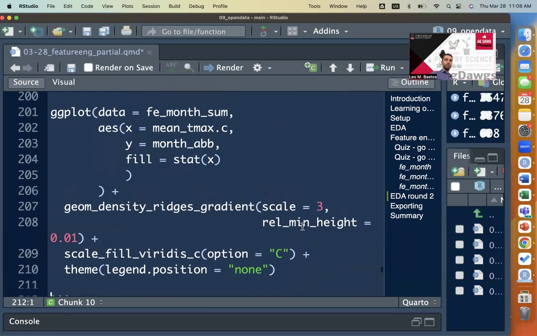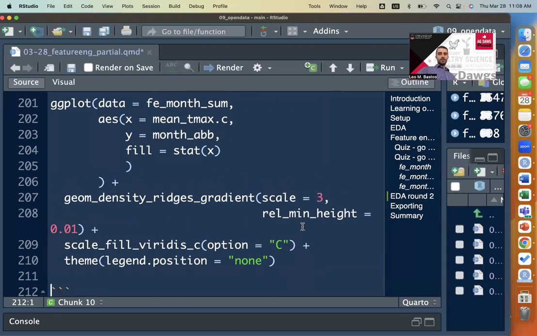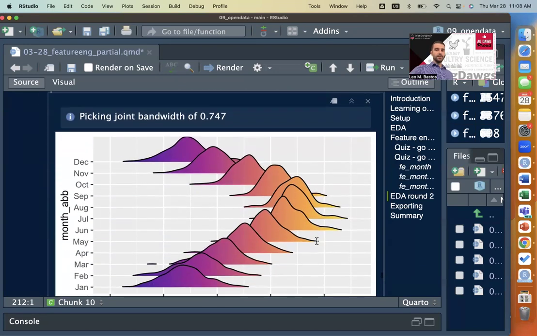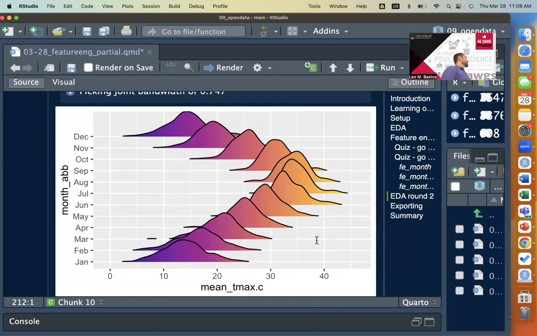Let me just show you the code in case you want to catch up, and this is how that will look. So anytime that you want to show the distribution of something by a group, in our case, that group is month. But if you wanted to show by site or by year, or maybe by block, by treatment, you could use that along with this ggridges approach. And I think it's a very appealing way of showing this.